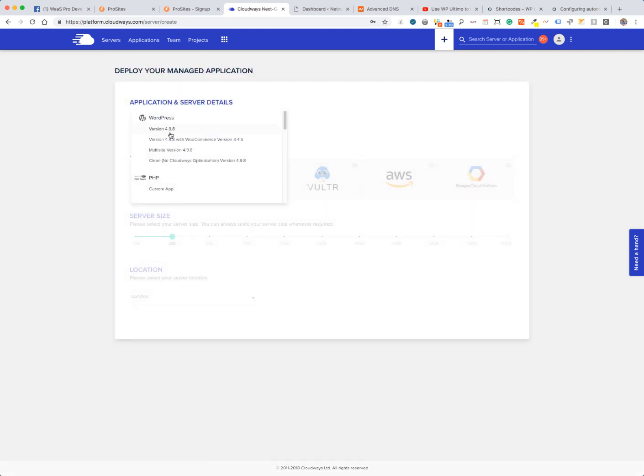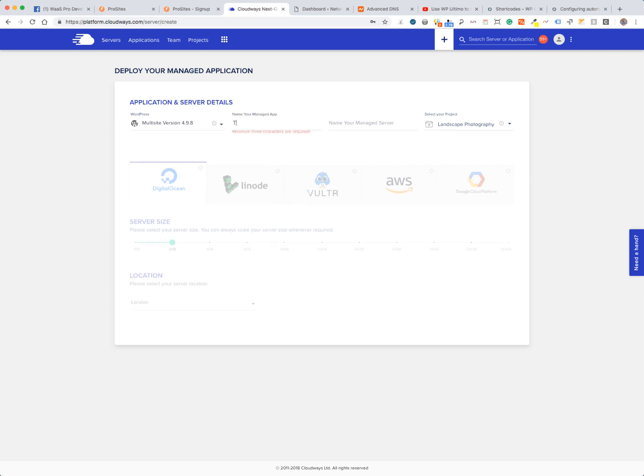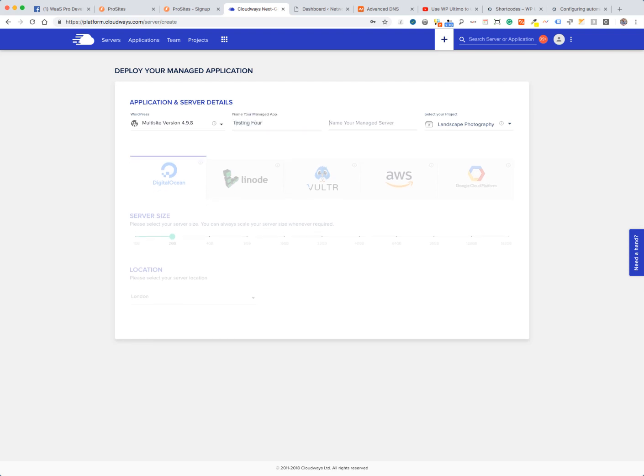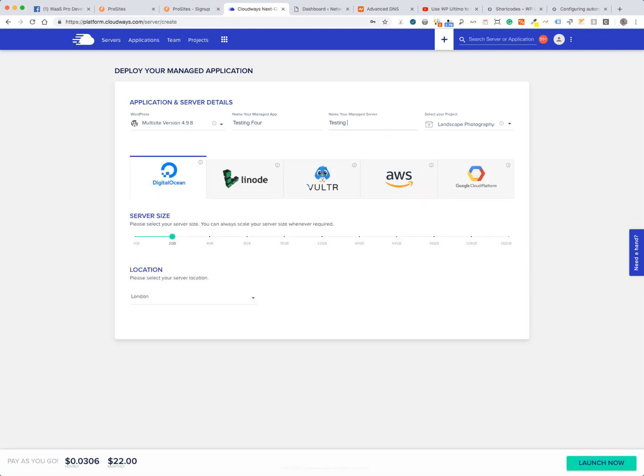You need to select your application here, the multisite version, give it a name, and we'll go down to testing 4. Then we can select between 5 different hosting providers: DigitalOcean, Linode, Vultr, Amazon Web Services, which is what AWS stands for, and Google Cloud. Linode is probably the most popular for getting started here.